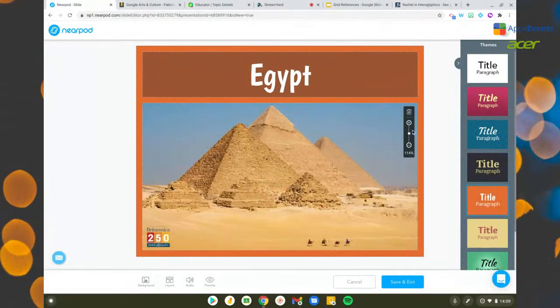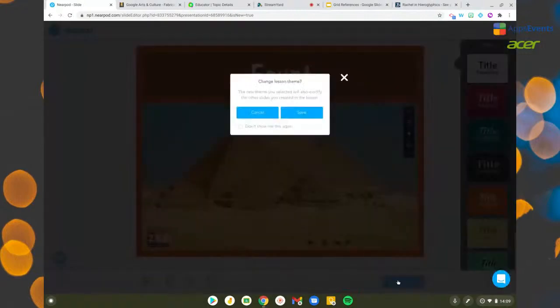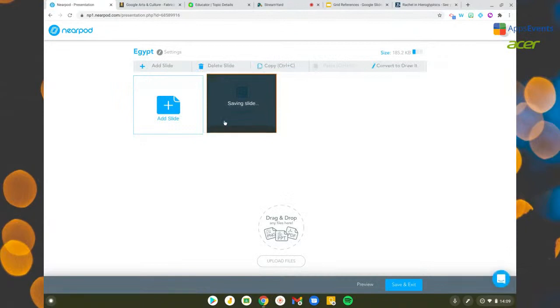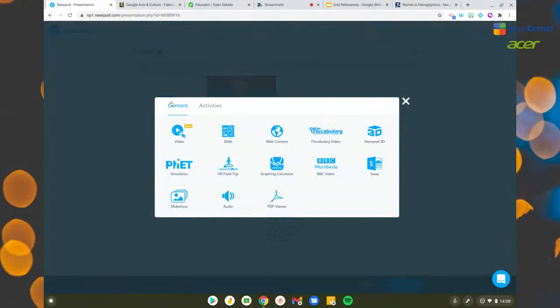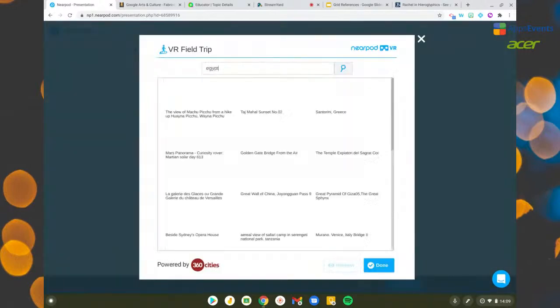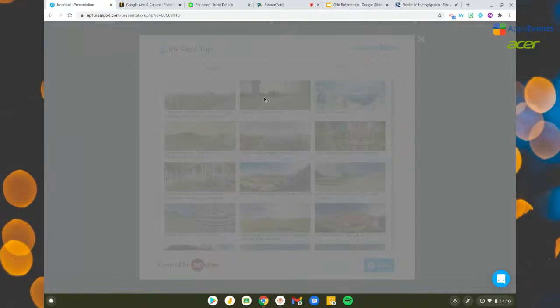So once that's in, you'll see on the side here, I can zoom in or out if I want to, and I am just going to save that one. And that will then just apply that theme for any questions that I go in to use. So one of the great things about Nearpod is it's also got virtual reality trips that are built in directly. So again, I can just simply search, and we're going to go to Egypt.